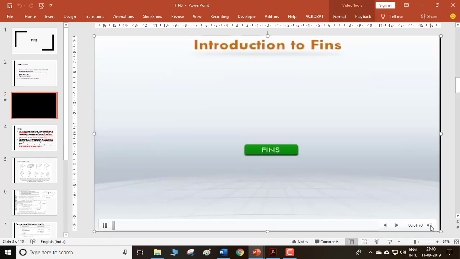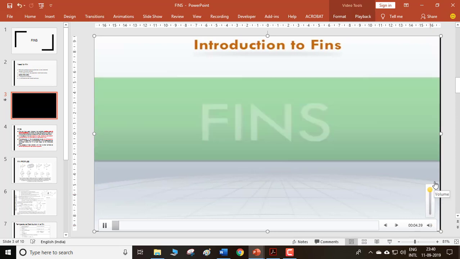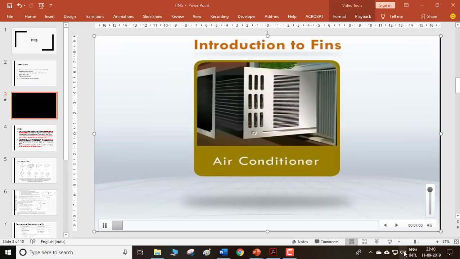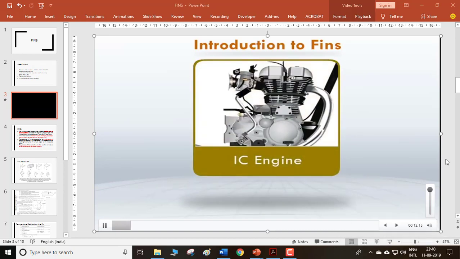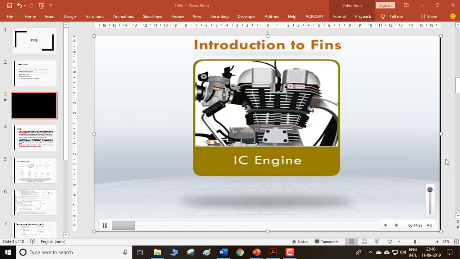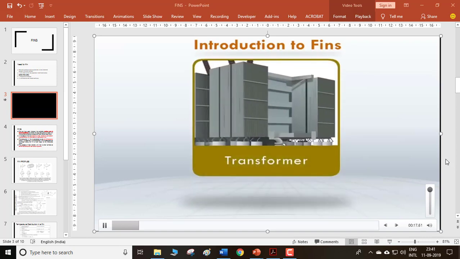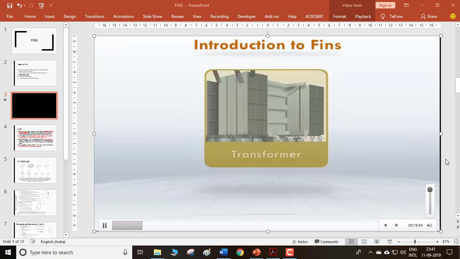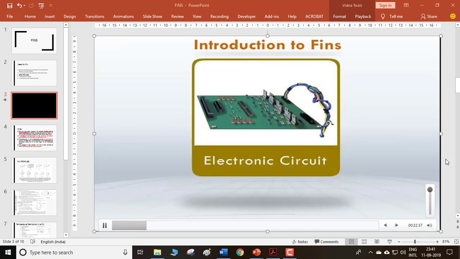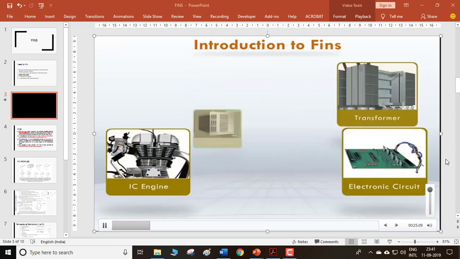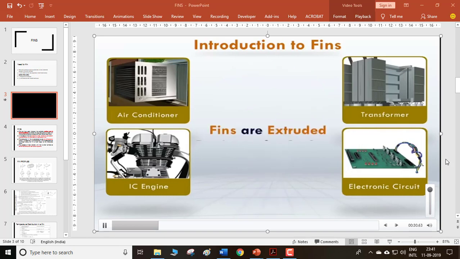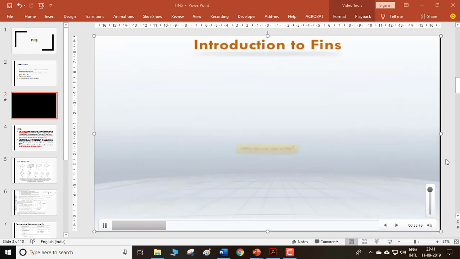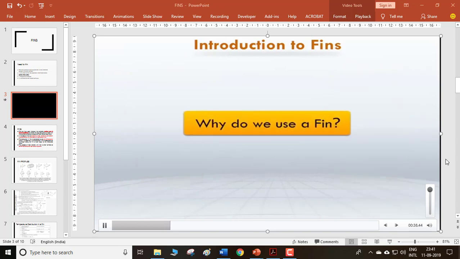Here we will get introduced to fins. Have you ever noticed the extruded portion of the surface of AC, IC engine, transformer, electronic circuit, etc.? Do you know what these extruded portions are called? Yes, they are called fins. Now the question arises, why are these fins used? Let us try to answer this question.